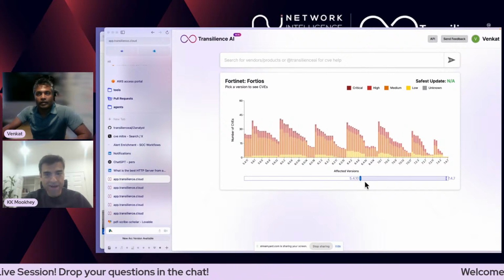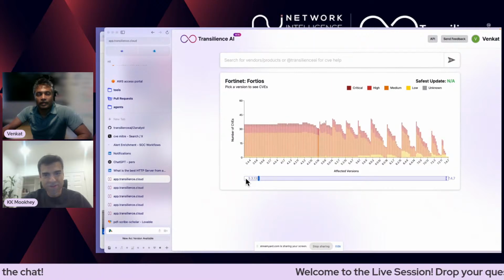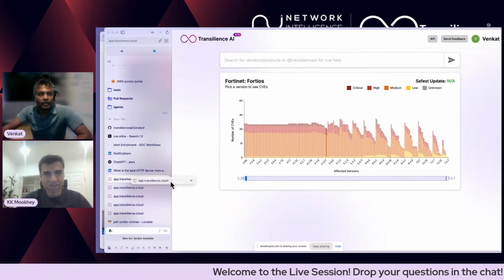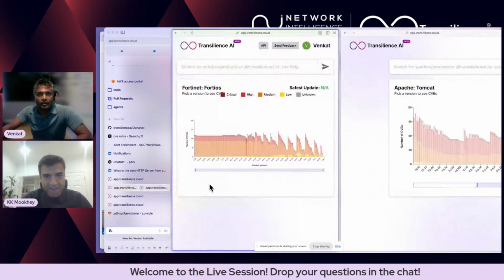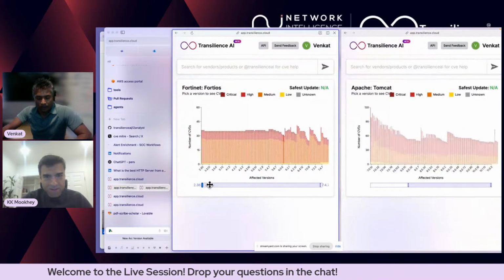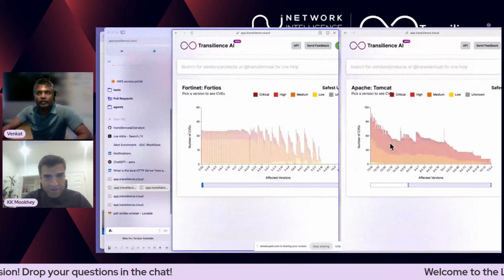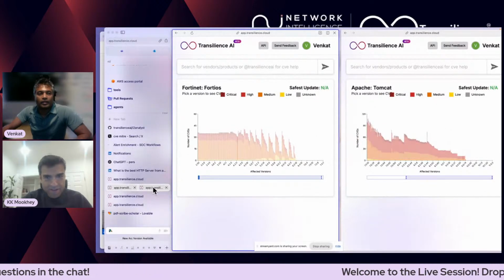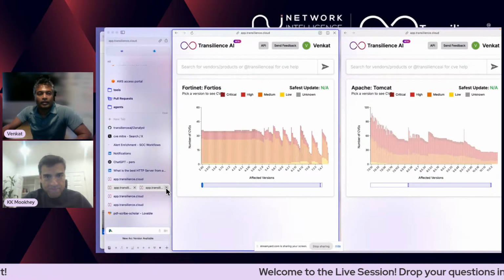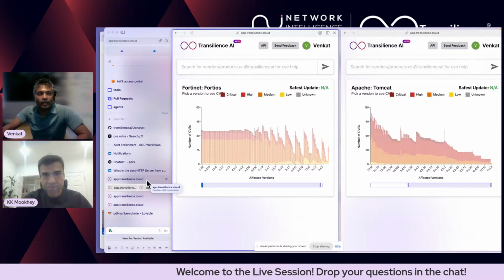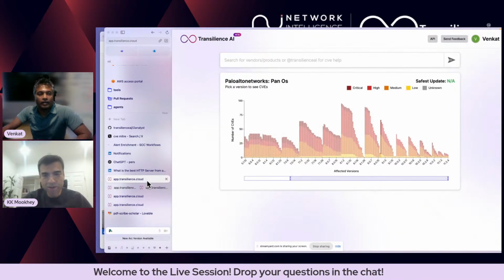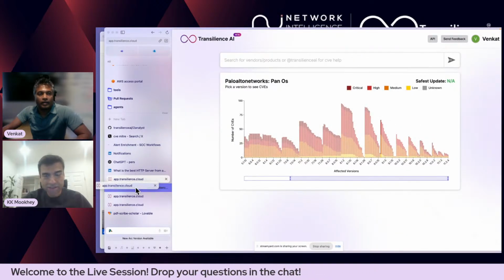Fortinet does not seem to be. Can you just take it back a bit? Let's look at it more historically. Fortinet also seems to be improving to some extent, but I think their graph peaks more than in Palo Alto. Fortinet, are we at? Go ahead. No, I was just trying to compare Palo and Forti.